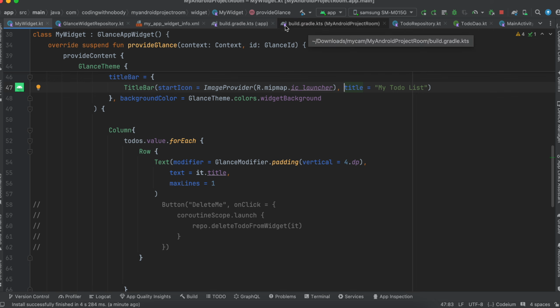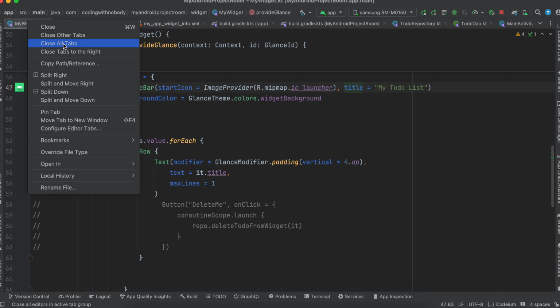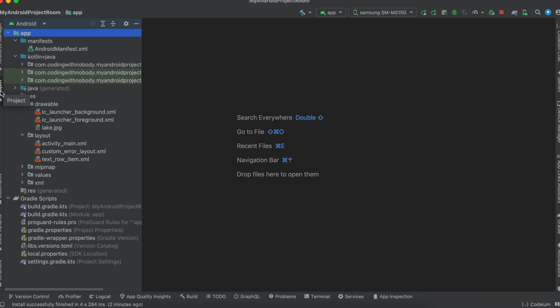so coming back to our application. I'll just close everything. Like I told you, I'm using XML layout, but if you want you can use Jetpack Compose as well. Now I am using Hilt and Dagger for dependency injection, Room, our database, and the Jetpack Glance dependency as well.